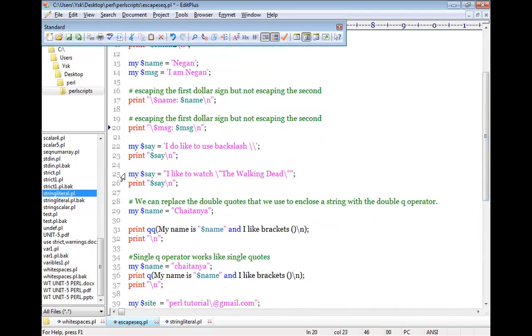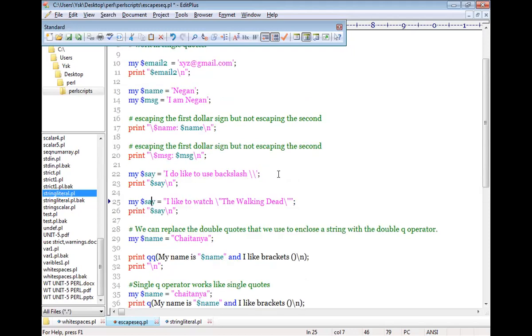In the next example, again, I choose to assign a variable. The name itself will be $say. I like to watch, within the double quotes, I want to print "The Walking Dead". So this is the movie name, I think. In order to print this sentence, I use some double quote sections. How to get double quotes? The starting double quote and the ending double quote represent the whole string, and a variable can be assigned either within single quotes or double quotes.